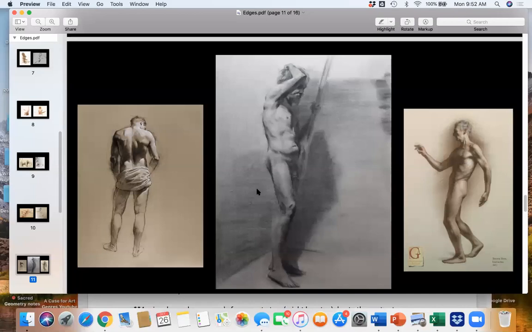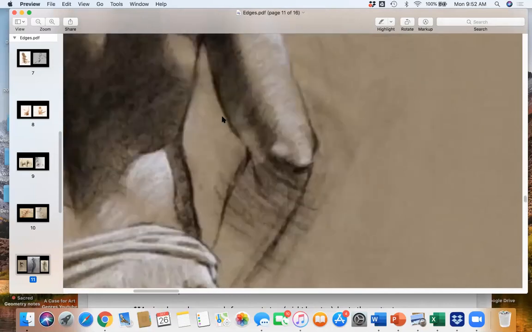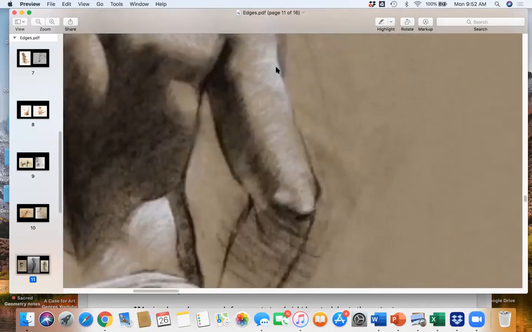Well, hey, we're going to get it. This is an interesting one here. The harder the edge, it moves toward you. The softer the edge, it moves away from you. This one's a little bit ambiguous because you can see that hard edge.